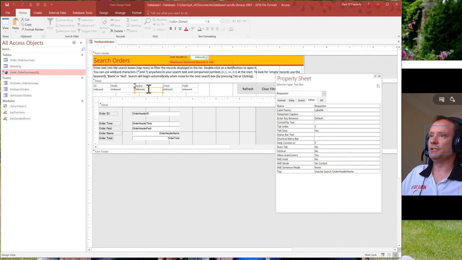Now, I haven't demonstrated this yet, but you can also use wildcards, stars, and question marks. And if you want to use those, then you also have to include this use like. So use like, and then search, and then the name of the field that you want to search on. Okay, so we can see how those are set up there just with the tag property.